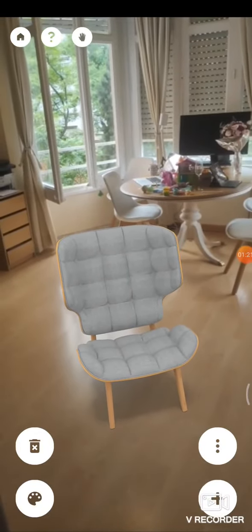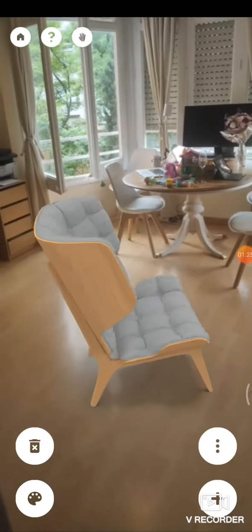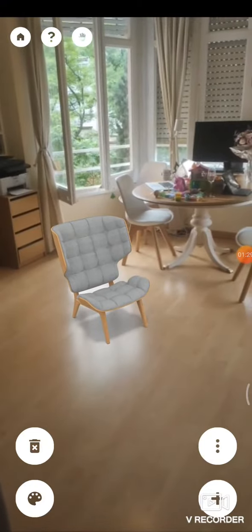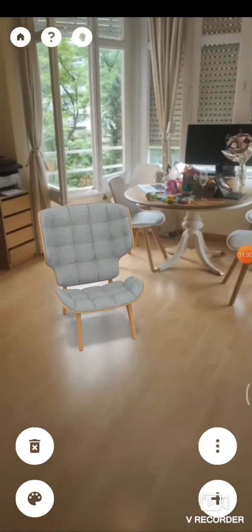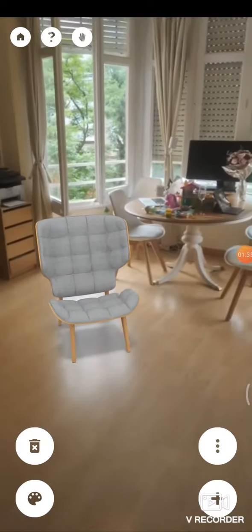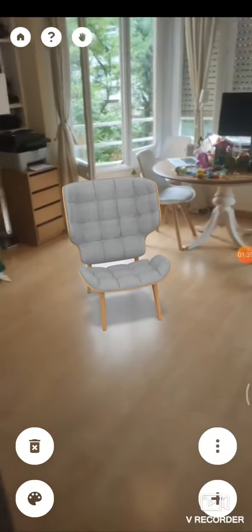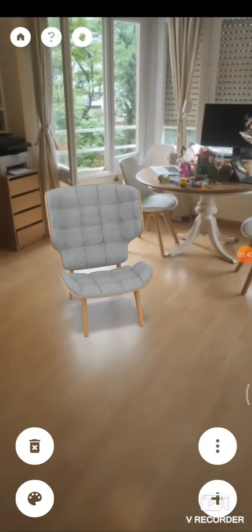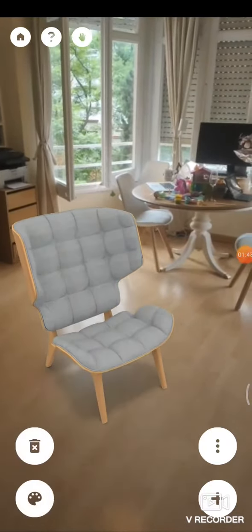I can scale that chair, make it a little bit more realistic. I can rotate it, right? So I can give myself an idea of what this chair would look like in my environment. Obviously, in a real deployment, you could set the scale of the chair to represent reality, because the app already scans the perspective and the size of the room. But in this case, I wanted to show you how you can also scale stuff and move it around.